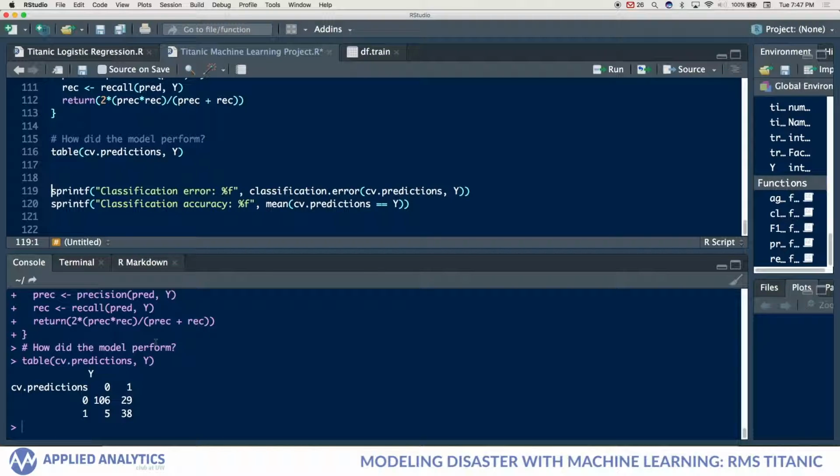And this pulls up what we call a confusion matrix. So you can see that on the top here we have the predictions 0 and 1. So here this contains all which we predicted would not survive, and all which we predicted would survive. The rows indicate what actually happened. Did they die? Did they survive?